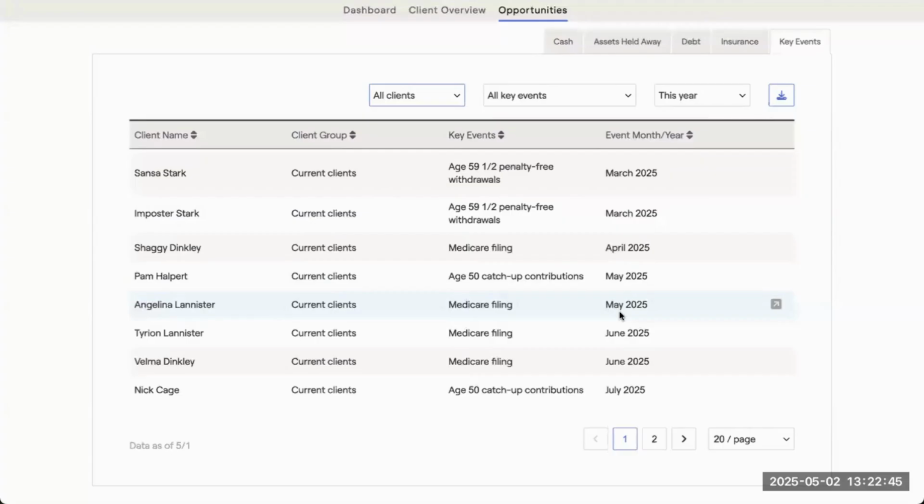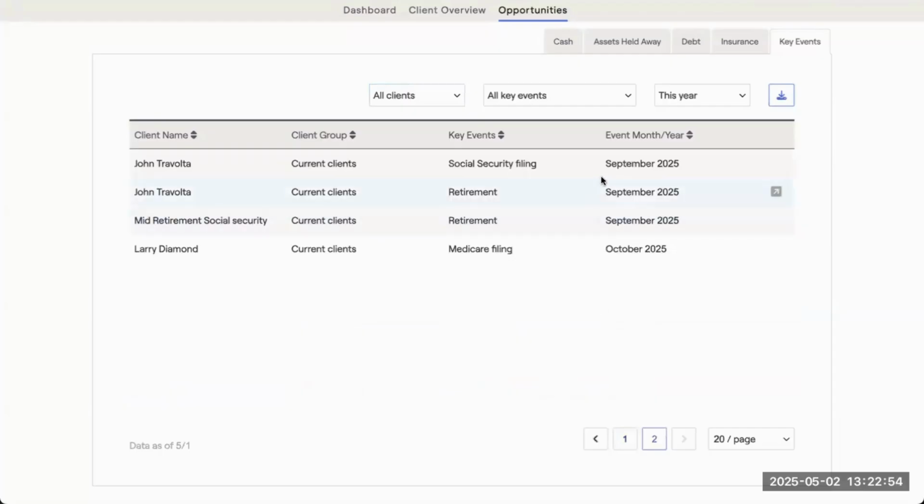In particular, we can see in July, we've got age 50 catch-up contributions with my client, Nick. We've already had that conversation with him, so he's all set. But some of the ones that are a little bit later in the year, in September and October, we do see our Travolta family is going to be hitting both retirement and Social Security filing in September.